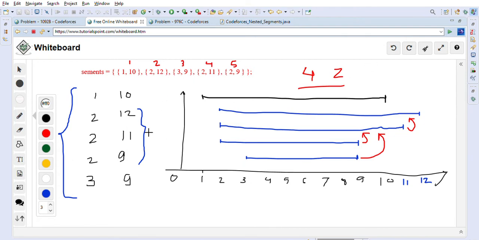So the first important thing you might have noticed in solving this problem is that sorting will be a very important factor. We have to first sort the segments, because after the sorting is done, it will be very easy to go one by one through the sorted segments and figure out which segment is contained within another segment.